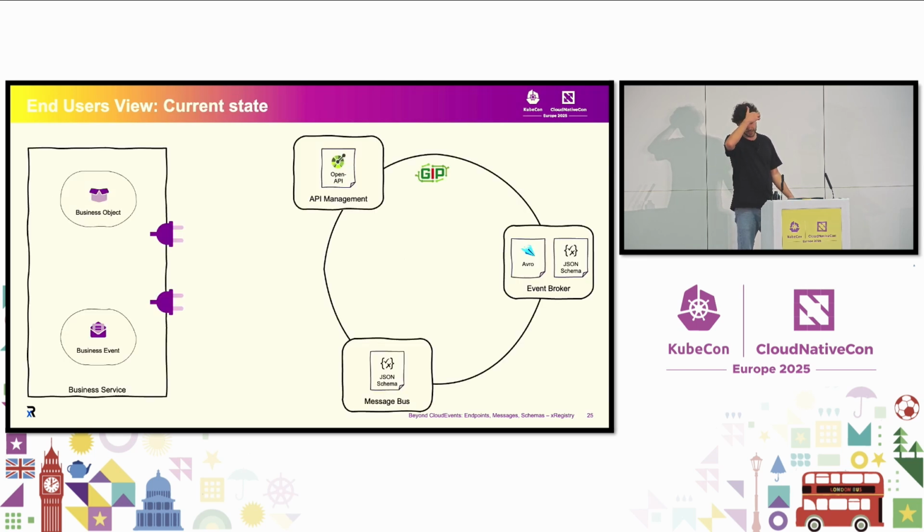So if we are looking at that, we have our customer on the left. These customers, these developers, are usually developing business services. Business services usually deal with business objects and business events, and they then set them free via interfaces. Those are the nice plugs I put in here.